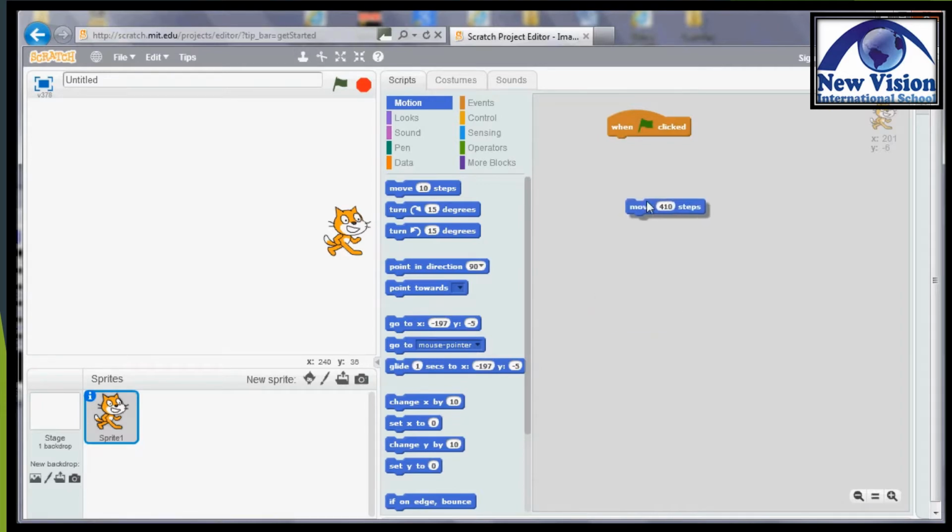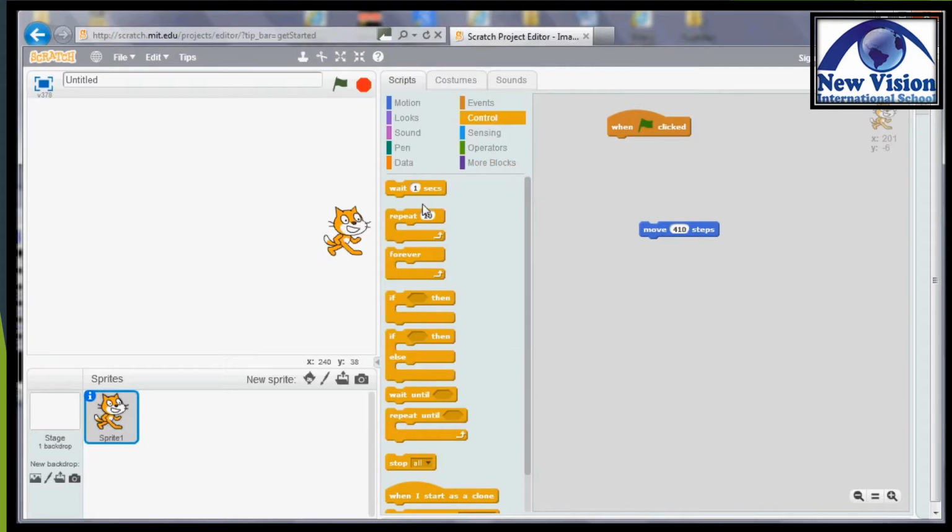So for example, rather than moving 410 steps all in one go, what you can do is repeatedly move a smaller number of steps. So for example, just to make the maths easier, if I say repeat 41, move 10. So I'm going to use this repeat tile from the control section, and I'm going to move 10 steps. So 41 lots of 10 is 410. So that's the same distance.